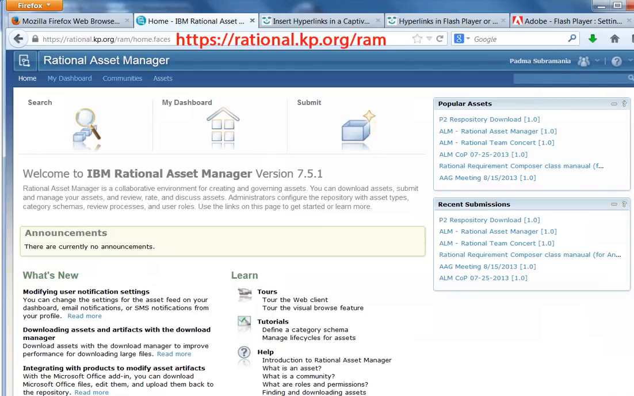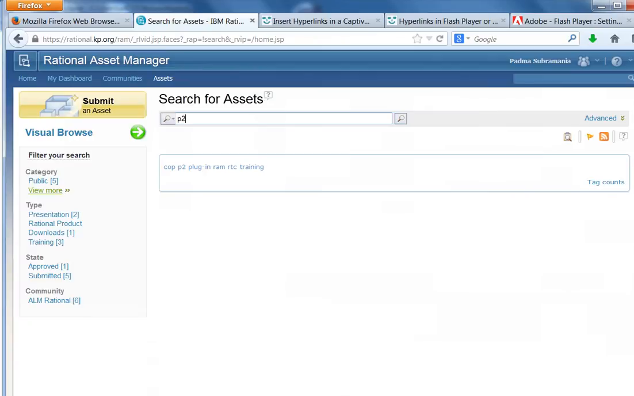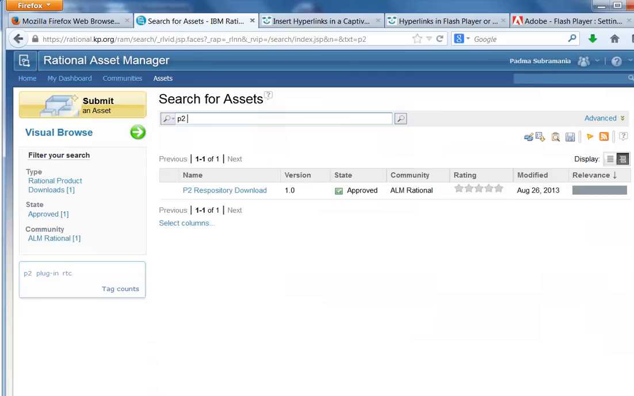If you don't have the link, you can go directly into RAM at https://rational.kp.org/RAM and select Search. You can search off a P2 or RTC plugin, and this takes you to the asset which you can download.